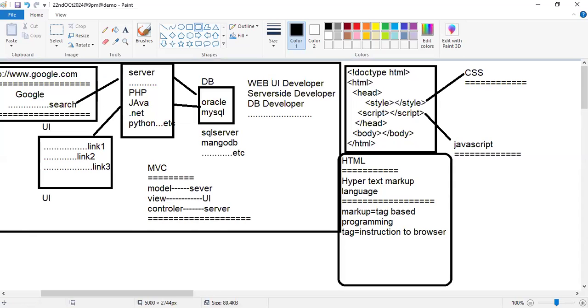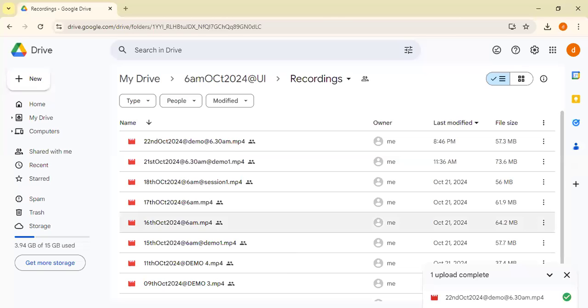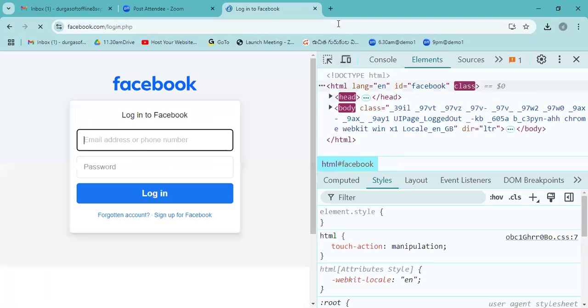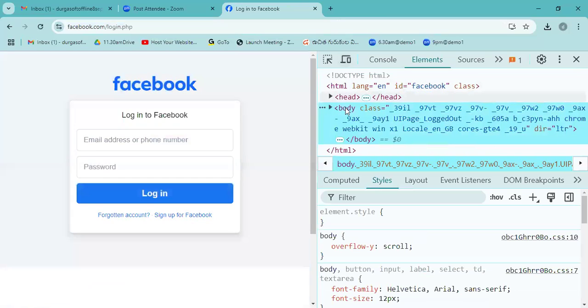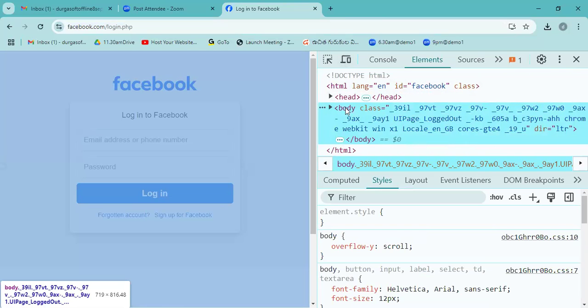See here, if you want, you can check it in this Facebook URL. Once you refresh, it comes back with the basic file. See here, doctype HTML, head and body is the standard code. Doctype is the document type of HTML.